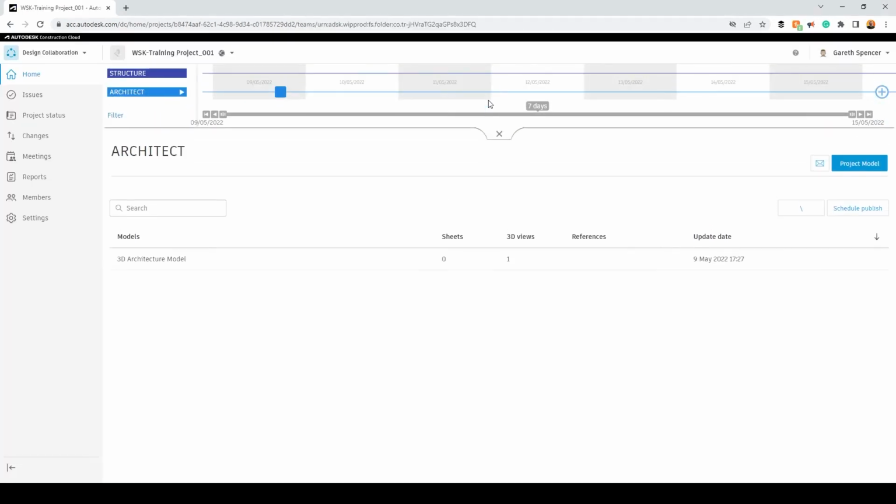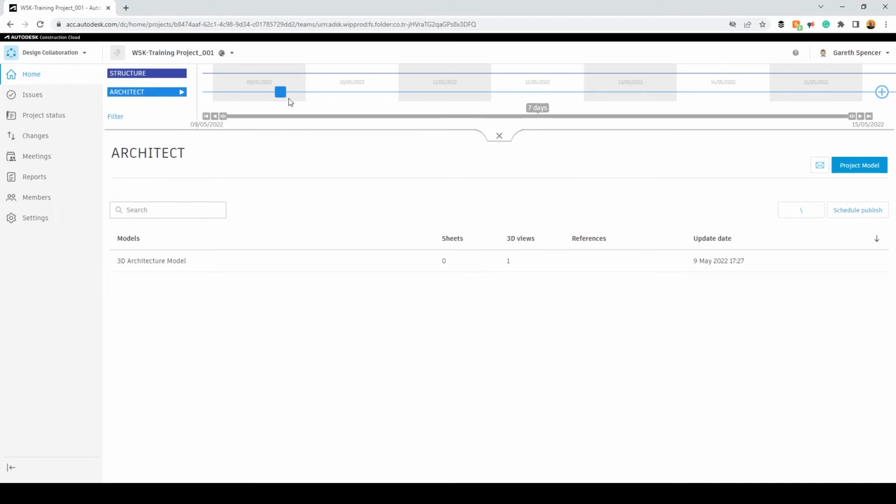Once in here, I'm just going to select down the dots. You will notice we do have the architecture information, and here is the latest published model. Now, I want to make sure that I can share this with the rest of the design team so they can have access to this.